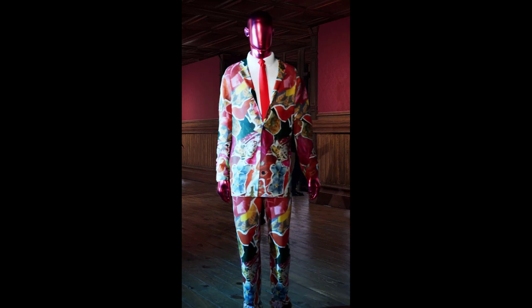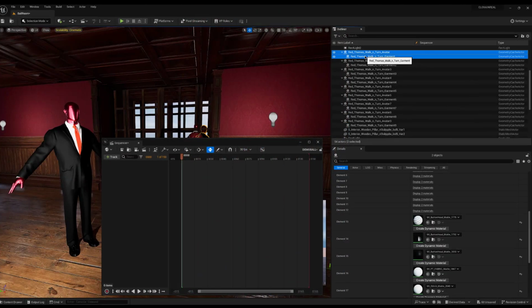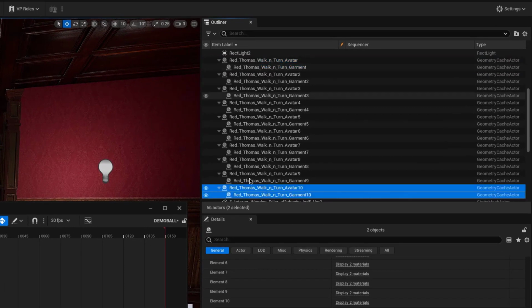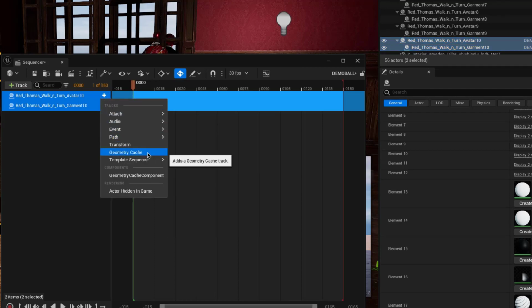I wanted all my characters to be identical and appear robotic, with the exception of the last character, who stands out as an individual. So I copied and pasted the garments and their parent avatars into the outliner, and I dragged them individually into the sequencer.